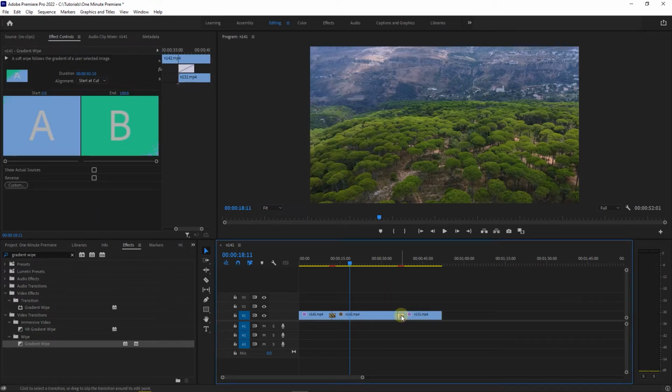Select the transitions and in Effect Controls, and make sure the alignment is set to center at cut.